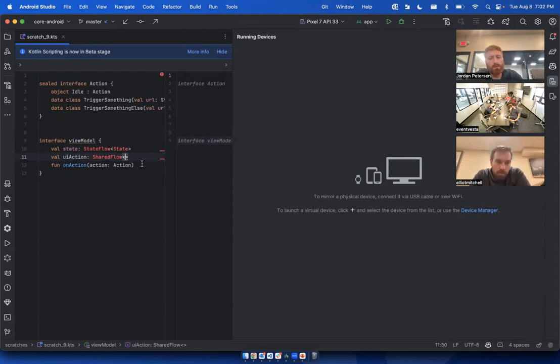What we do is we do shared flow, you do mutable shared flow, and then you give it an extra buffer of 1 so that you don't have to open up a coroutine to emit something. You can just say, hey, go emit this, and anyone who's listening can react to it. Otherwise, I don't really care about it persisting because it just happened.